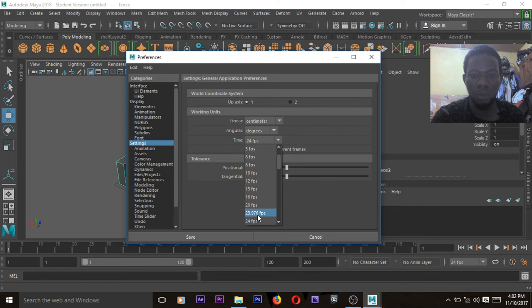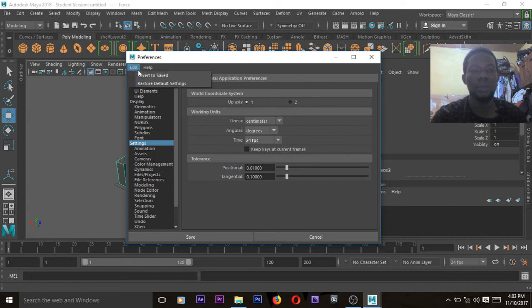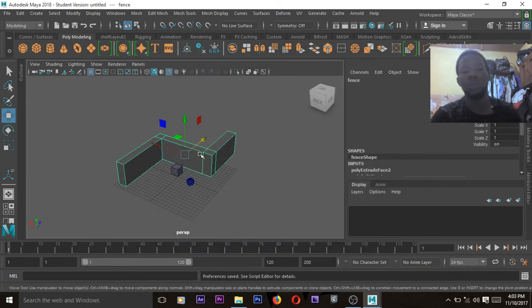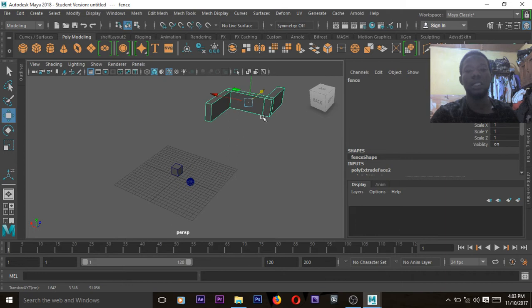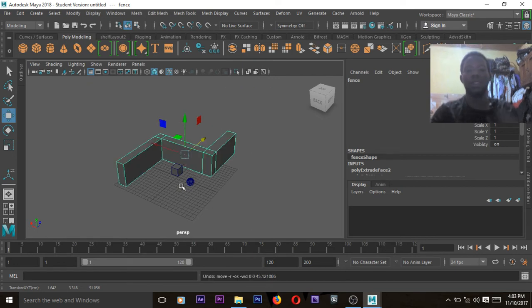We have 23.976, and like I said, we can have thousands and thousands of frame rates, and that is it here. So we're still going to be using our 24 frames per second. But what I did to revert everything was go to edit and restore default settings, and now I have my undo back. So if I move this guy here and I want it to go back to its previous position or previous condition, I will just press Ctrl Z, and I will have it like that.